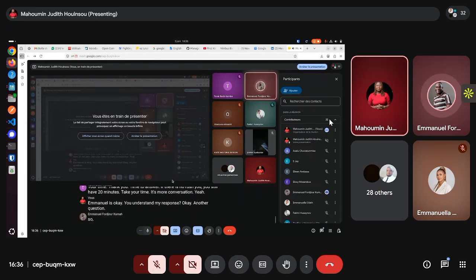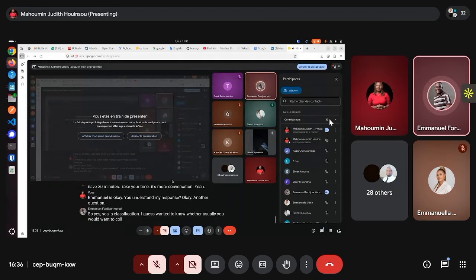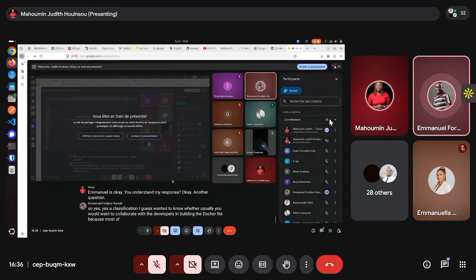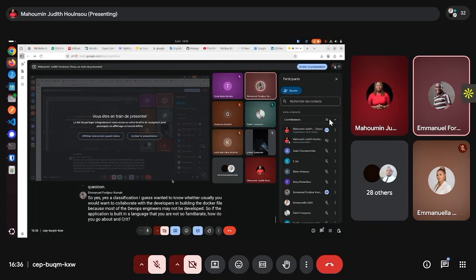So yes, just a clarification. I just wanted to know whether usually you would want to collaborate with the developers in building the Docker file, because most of the DevOps engineers may not be developers. And so if the application is built in a language that you are not so familiar with, how do you go about creating the images?